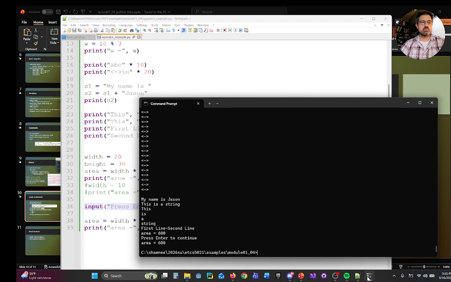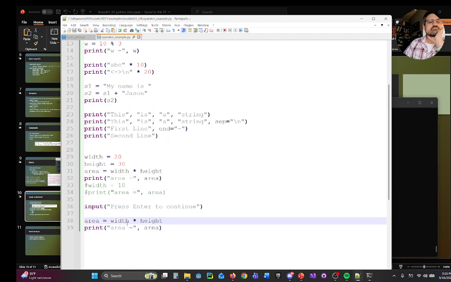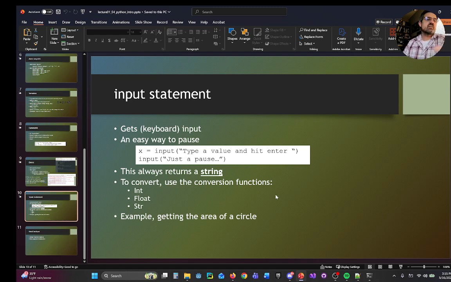Enter to continue. I do that, and then I see the last line. So sometimes I'll ask you to just pause your script at the end with something like this. But that isn't actually the main purpose of this input function. The purpose of the input function is to get input from the user, and that thing is always a string. And if that's not what you want, you need to do a conversion function.